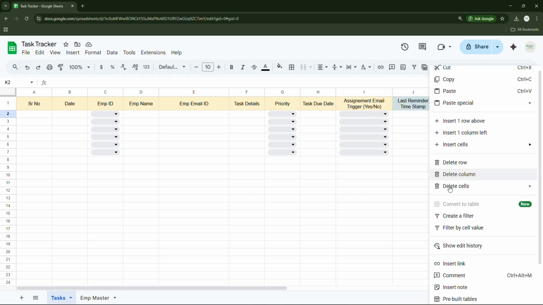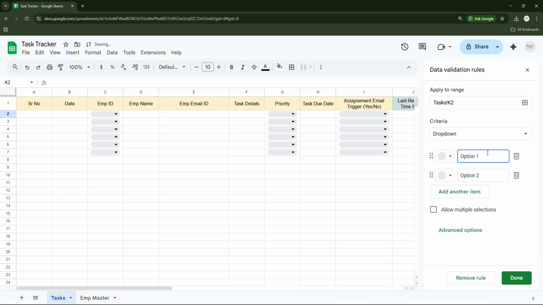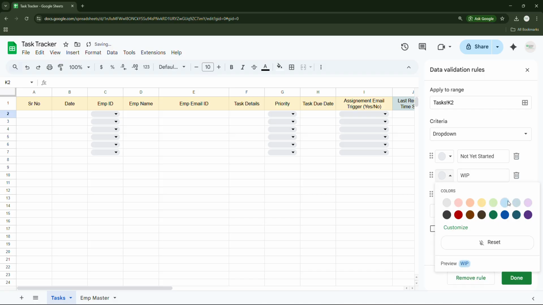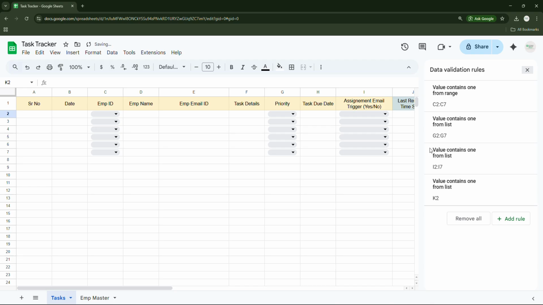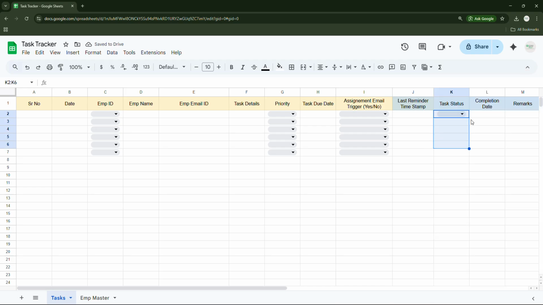Next is task status. We'll also keep this as a drop down. First will be not yet started. This will be WIP, or you can say work in progress, and last will be completed. Okay, I'll just color this as done. Now this also will be a drop down.